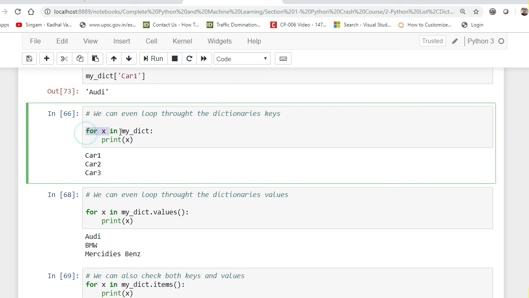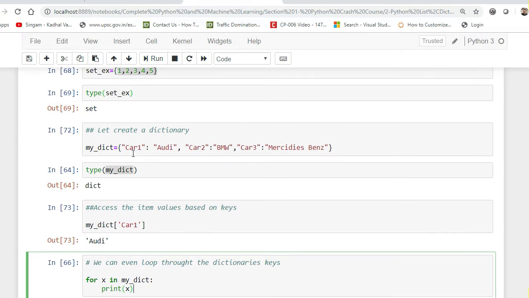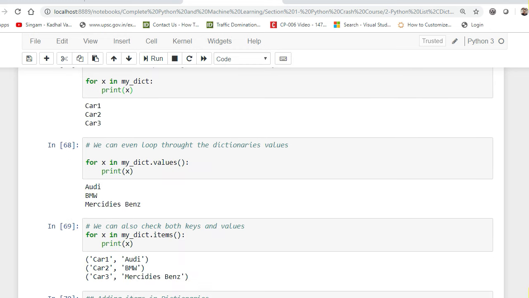So I'll write for x in my dictionary, print x. By default, when I'm retrieving from the dictionary, it iterates through the keys. So when I do print x, I'm able to find car 1, car 2 and car 3, which are my keys over here. This is my key value pairs, and these all are my keys, car 1, car 2 and car 3.